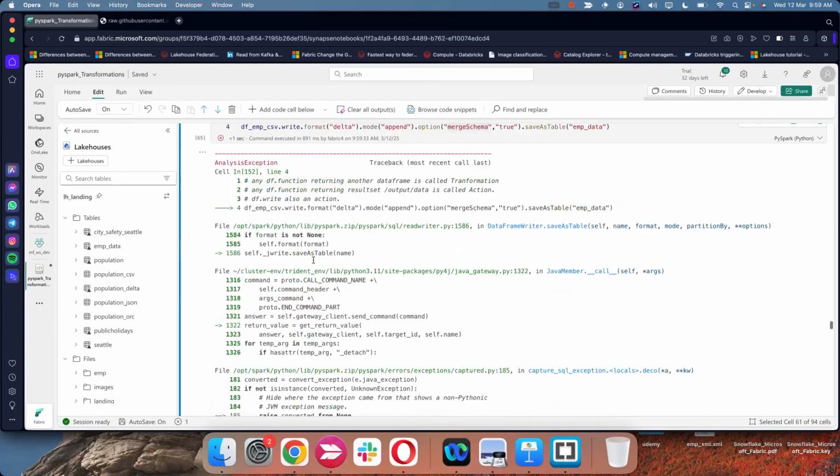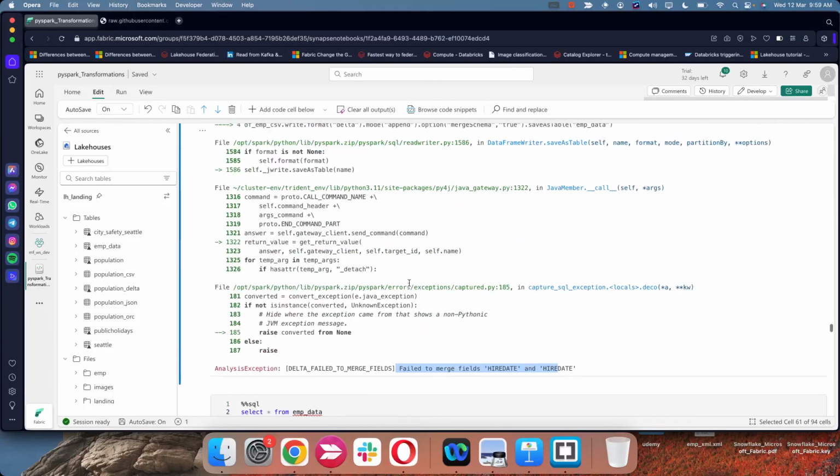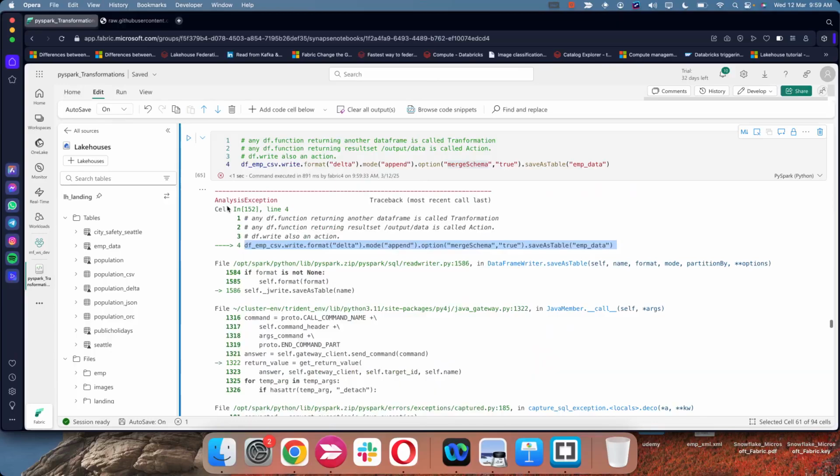It will throw another exception saying it failed to merge fields hire date and hire date. Why did it fail to merge? Because of a data type issue: the existing data type is different from the new data type. Whichever line you get that error on, you will get it there. So in this scenario, merge schema won't work. So you have to use overwrite schema.